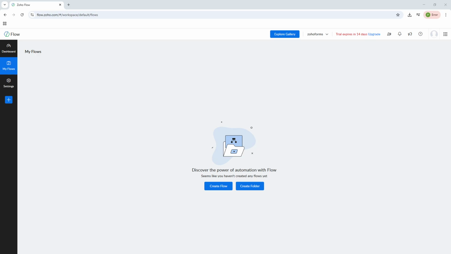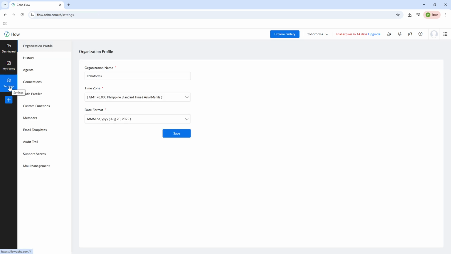Before diving into creating flows, it's important to understand the settings area. This section lets you customize and manage your Zoho Flow account to suit your specific needs. Here, you can configure account details and personalize how you use Zoho Flow. It's always a good idea to check your settings before you start constructing flows to make sure everything is configured correctly.